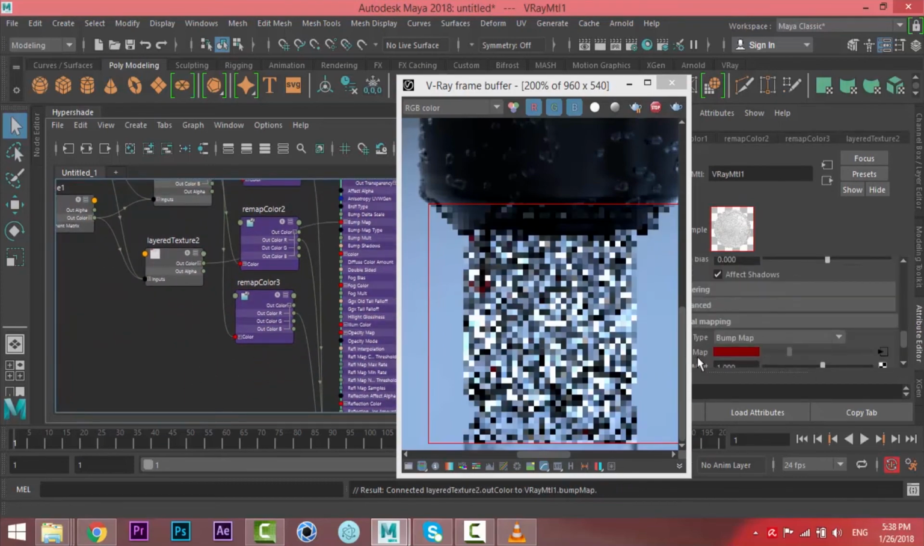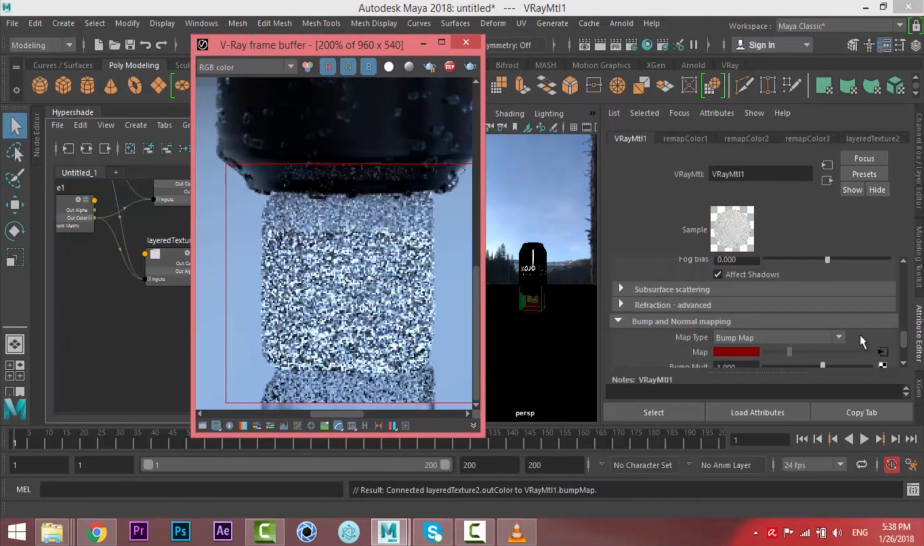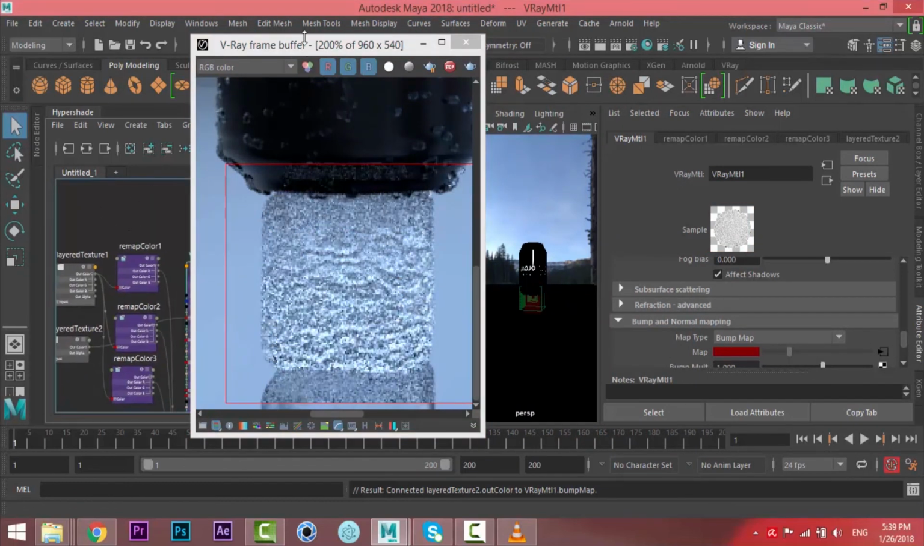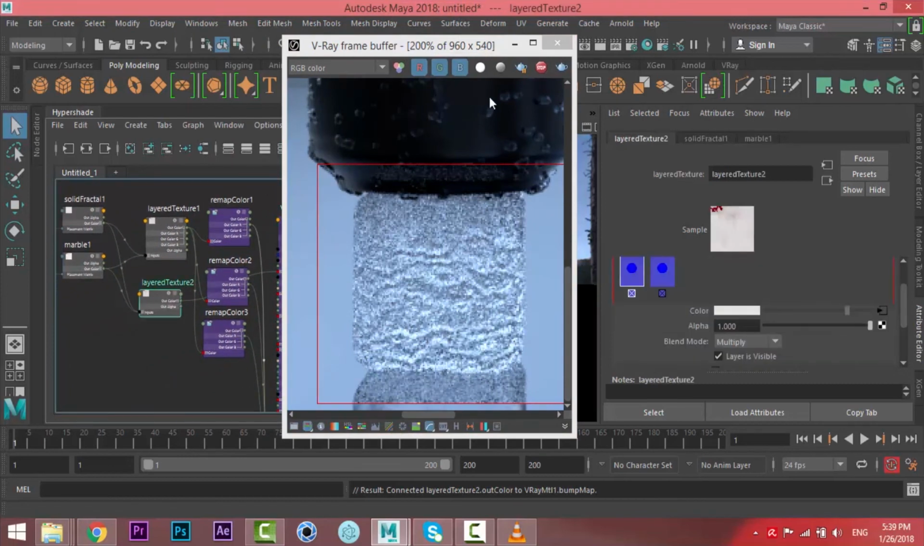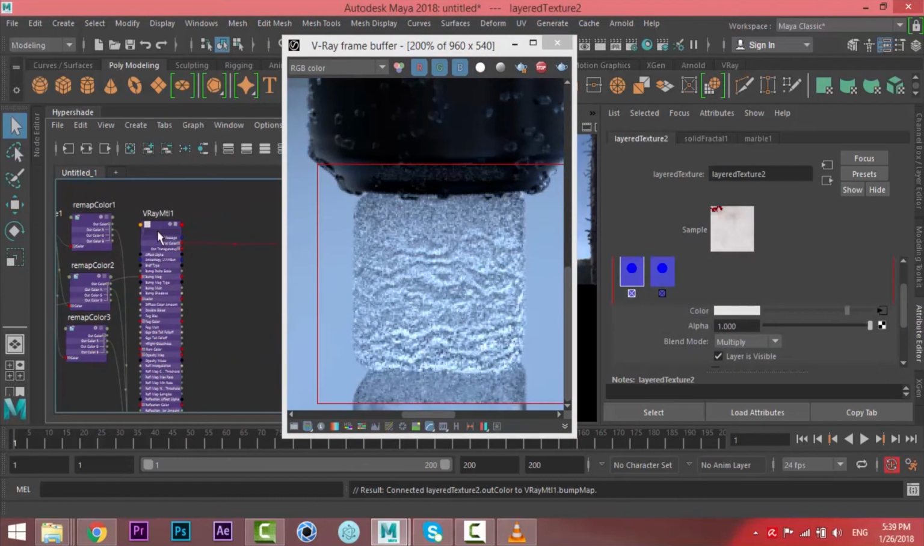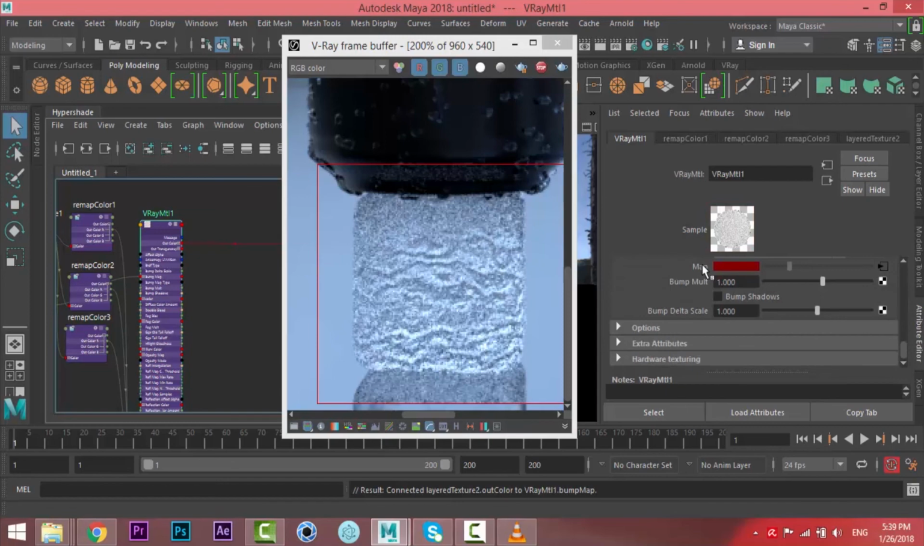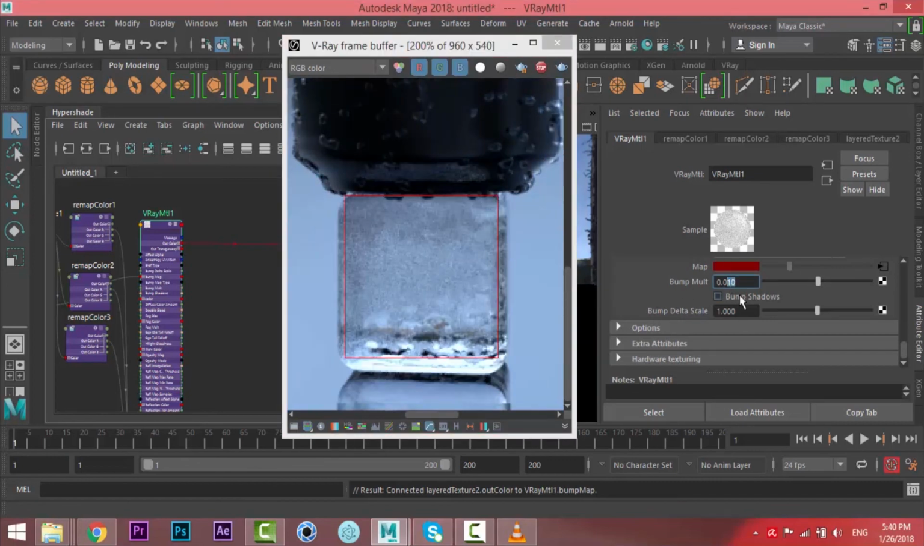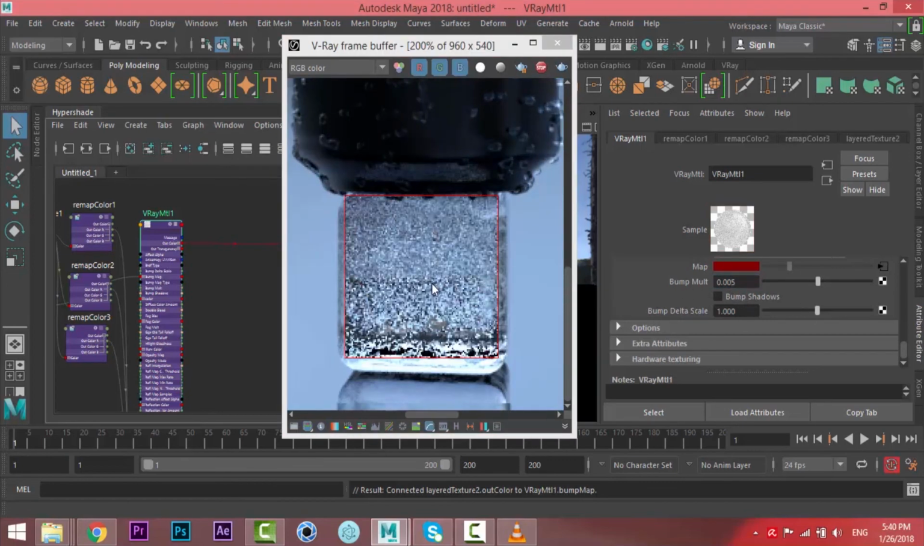So obviously this is a little bit harsh. We can adjust it to have a very subtle effect. I think it's a bit strong, so let's decrease it to 0.01 and check it out. It looks good, but let's decrease it to 0.005. And there you go, it needs to be tweaked, but we have a good start here.